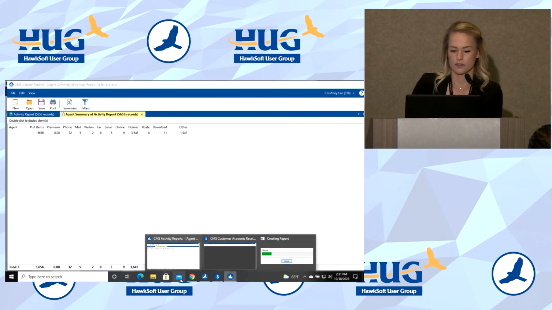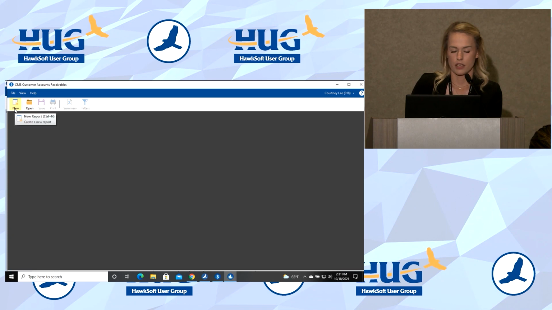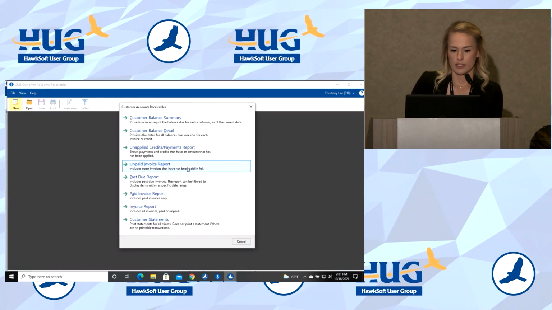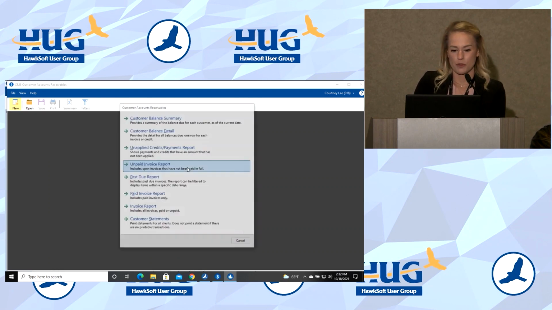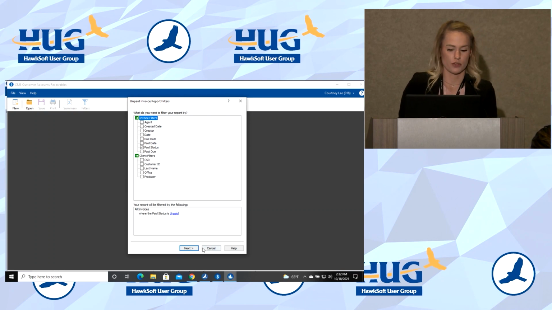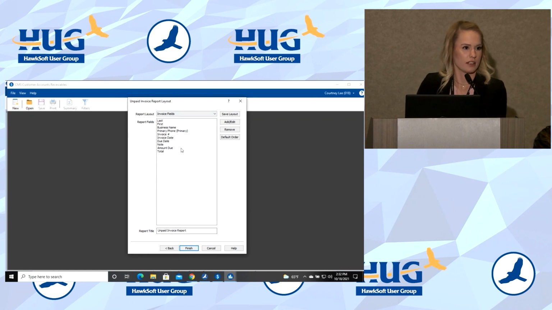All right, let's see, where's our other report here? Here's our accounts receivable. Well, it didn't run it. All right. So I clearly don't have any open balances in my test database here. So if we go to an unpaid invoice report, you can actually open it based on due date, paid date, past date. But basically any report that you run in HawkSoft, you're going to have these filters that you can choose from. And then, of course, again, your layout, how you want it to look. So if there's something that you want to see or don't want to see, etc.